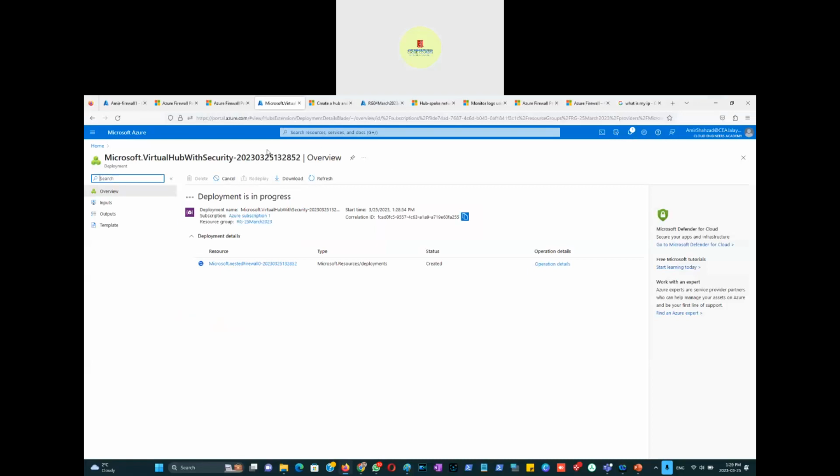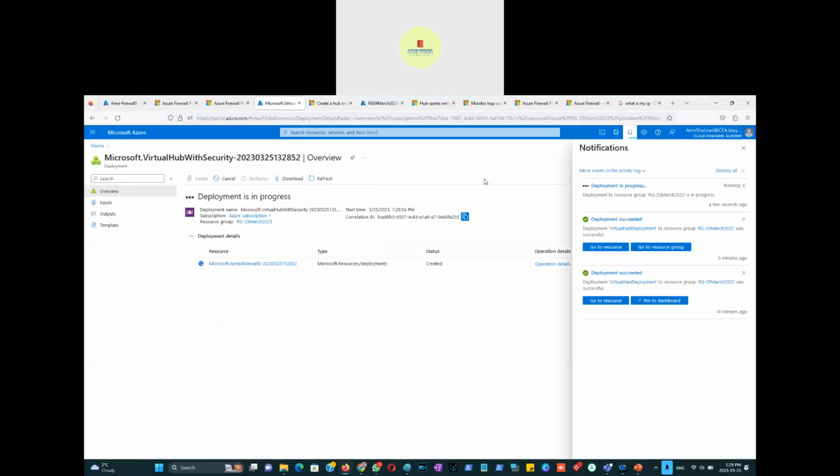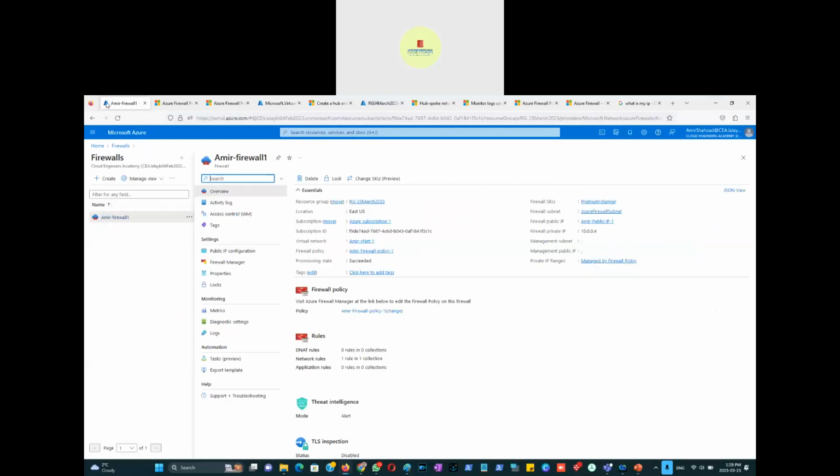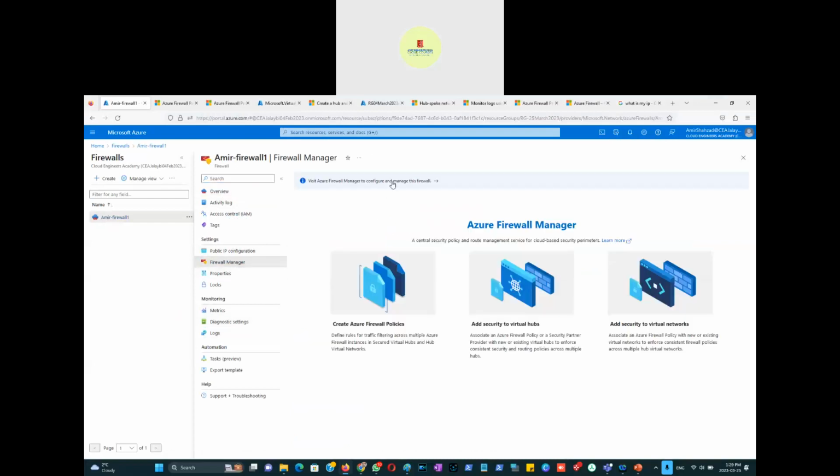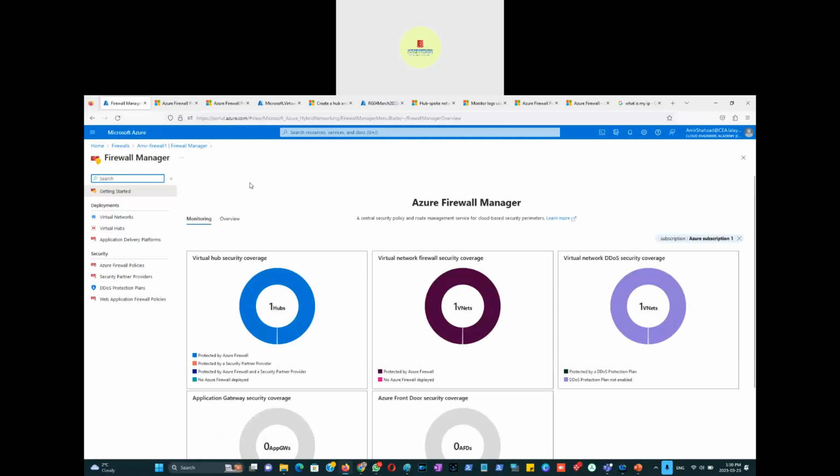Now this virtual hub level deployment is going on, and it might take some time. But you know that terminology that the firewall was using again and again. So I'm going to go to Firewall Manager again. Whenever we are talking about firewall, it's better to go directly to Firewall Manager, because all the firewalls that you have created will be showing here.